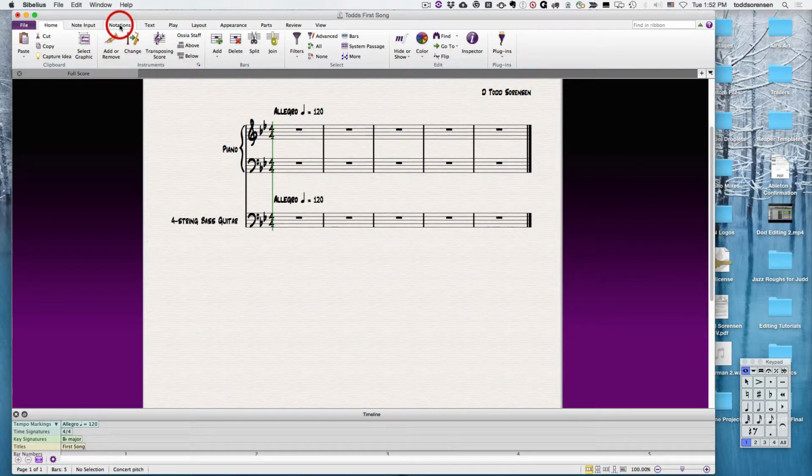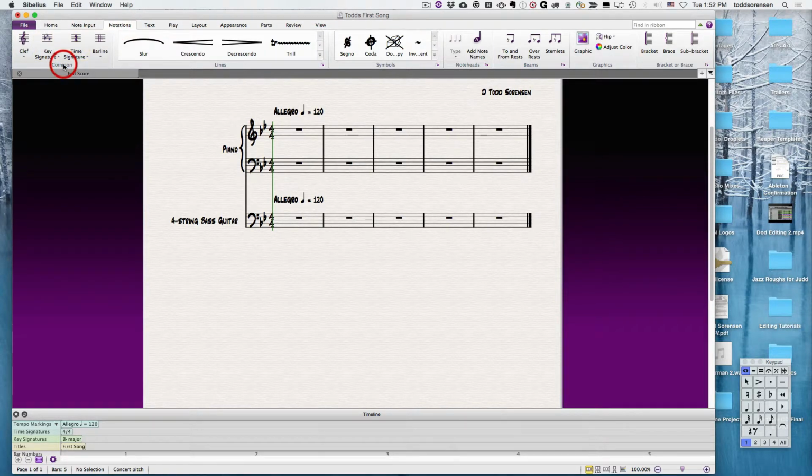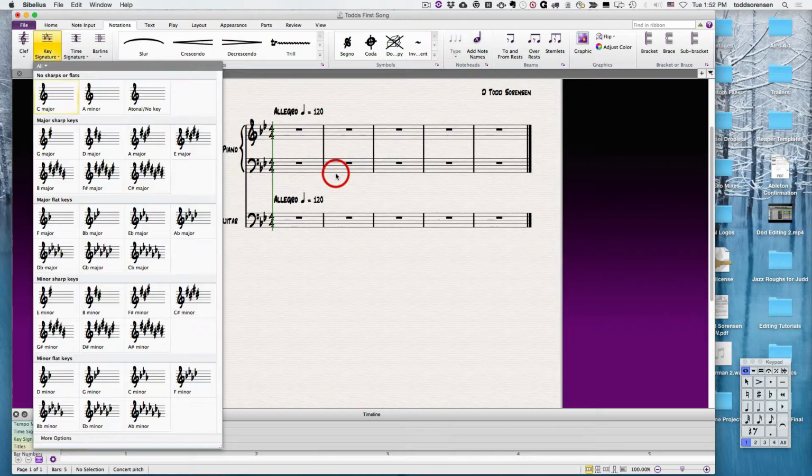We can do that by coming to the Notations tab, the Common Group, Key Signatures, or using the shortcut K. So I'll do that, K. And key signatures, let's say I wanted to go from B flat major to E flat major. So what I'm going to do is select that.